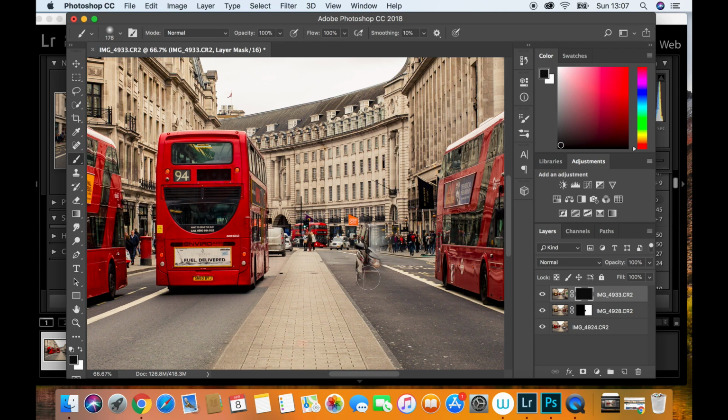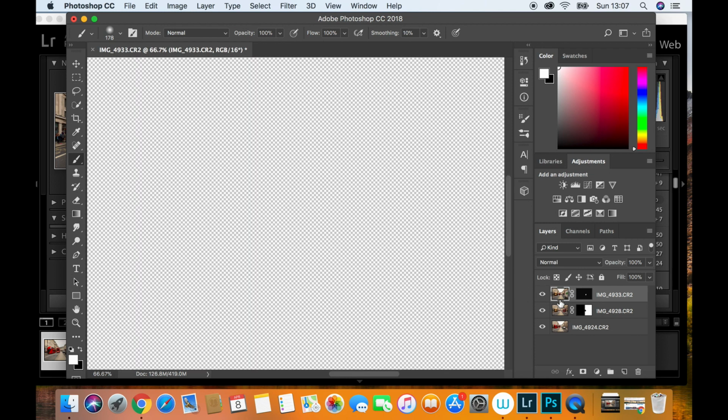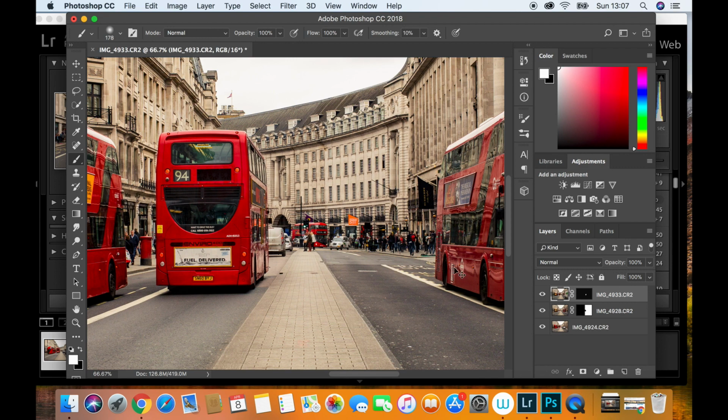So if I brush on it, using a white brush, I'm just using the empty space from the third photo and making the car disappear. So that's literally all I needed the third photo for. And if you look at the layer mask, I've barely even used the third photo at all. So anyway, that's the final photo.